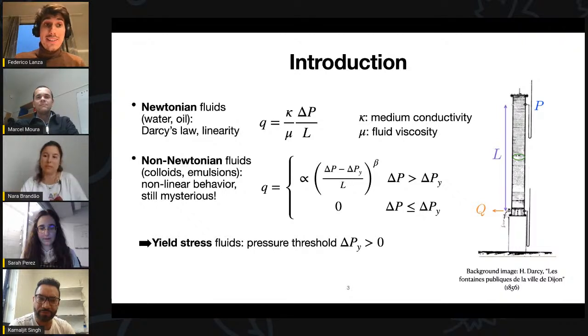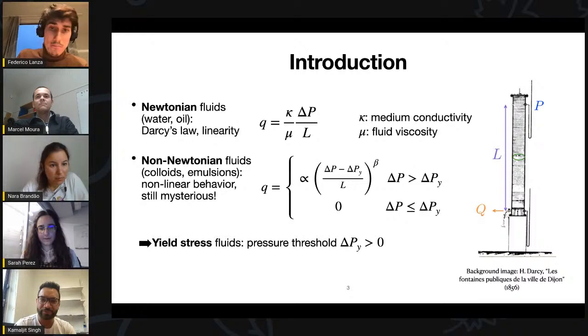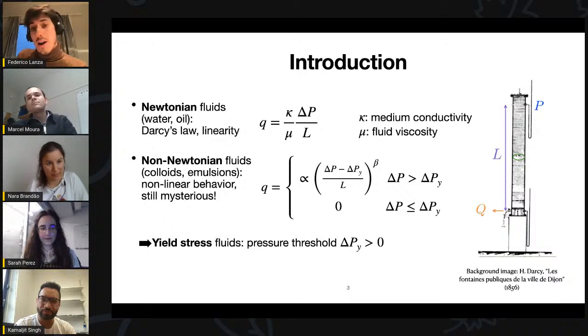In particular, Darcy law can be considered valid if we implement two modifications. First, in general, the linearity is not valid anymore. So Q, the flow rate, can be seen as a power law of delta P, the pressure applied, where the exponent beta is not necessarily 1, but can be any positive value. Second, the system can present a pressure threshold, namely, if the pressure applied is smaller than delta Py, the pressure threshold, no flow occurs, so the system behaves like a solid. While for pressure greater than delta Py, the fluid starts to flow. We will call from now on yield stress fluids all kinds of non-Newtonian fluids that present a pressure threshold different from 0.